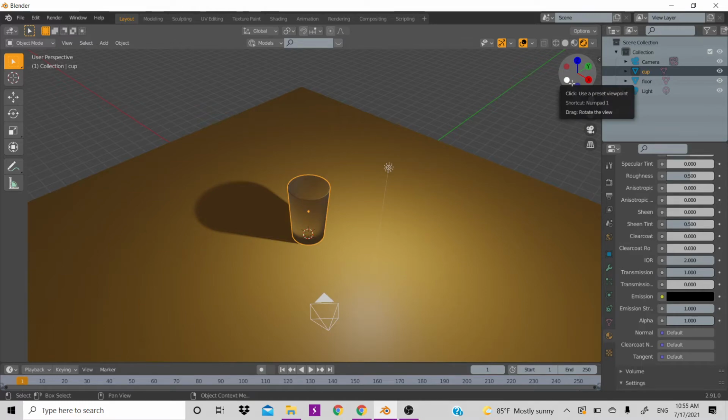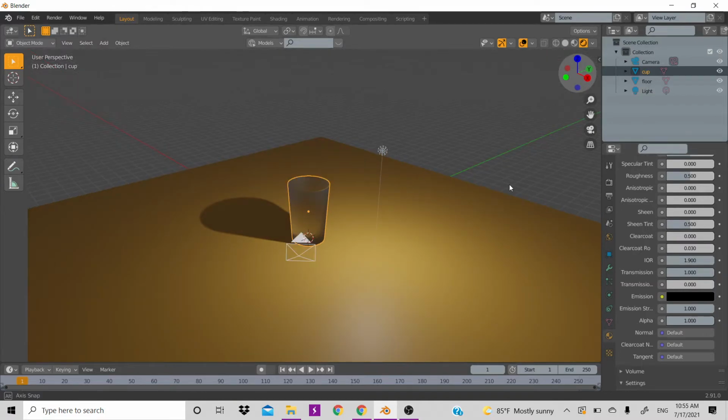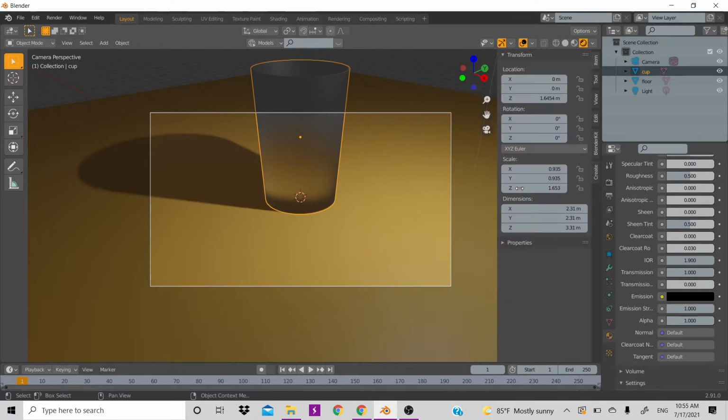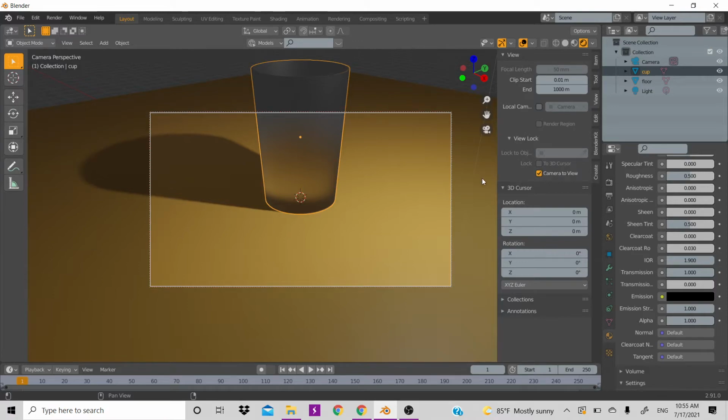And I like messing around with the IOR. I like 1.9 or 1.1. I'll go with 1.9. Then we hit 0 to go into our camera view and hit N. And then go to View and then Lock Camera to View.